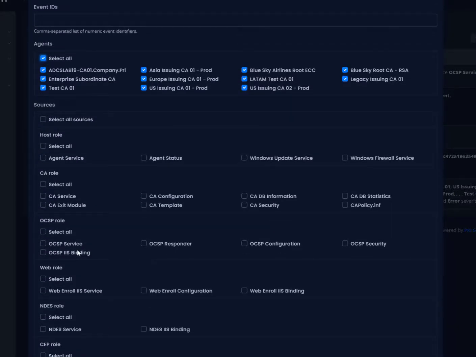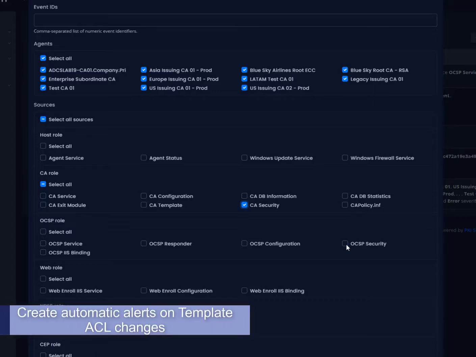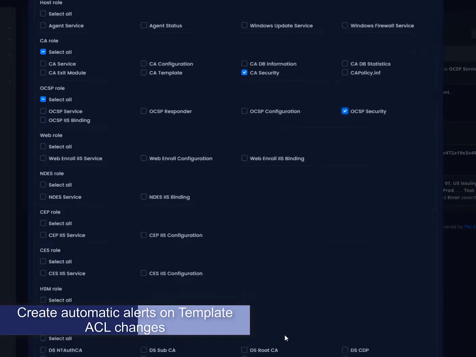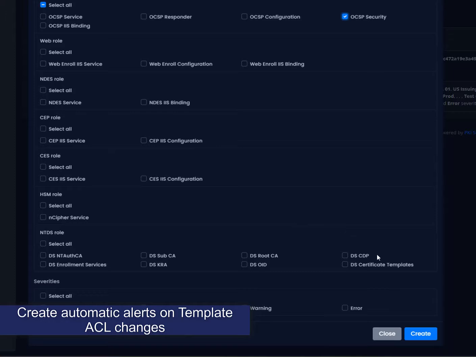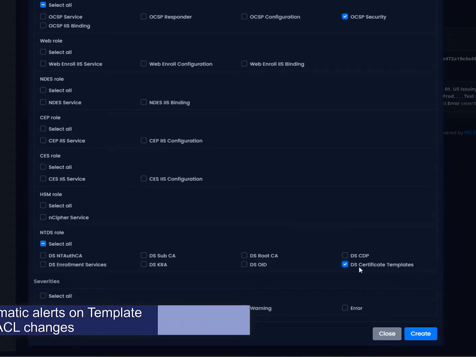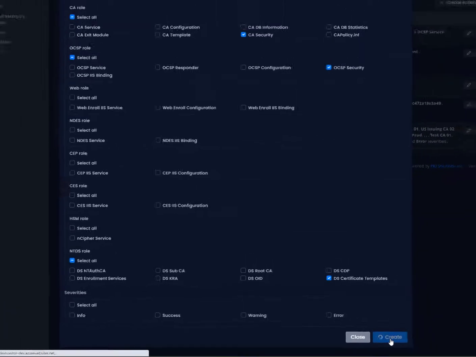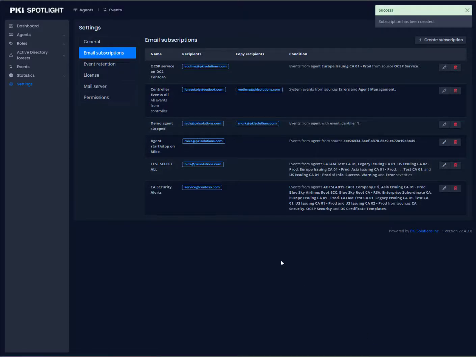And there's a number of things that we can select here. So for instance, if we're interested in information about our CA ACL changes, we can configure that there. We can also do our OCSP. And let's say that we're also concerned about templates. So I'm going to select my DS certificate templates and create. Now, the moment that anything has changed the CA permissions, OCSP permissions, or has changed the certificate template property, I'm going to get notified instantly.